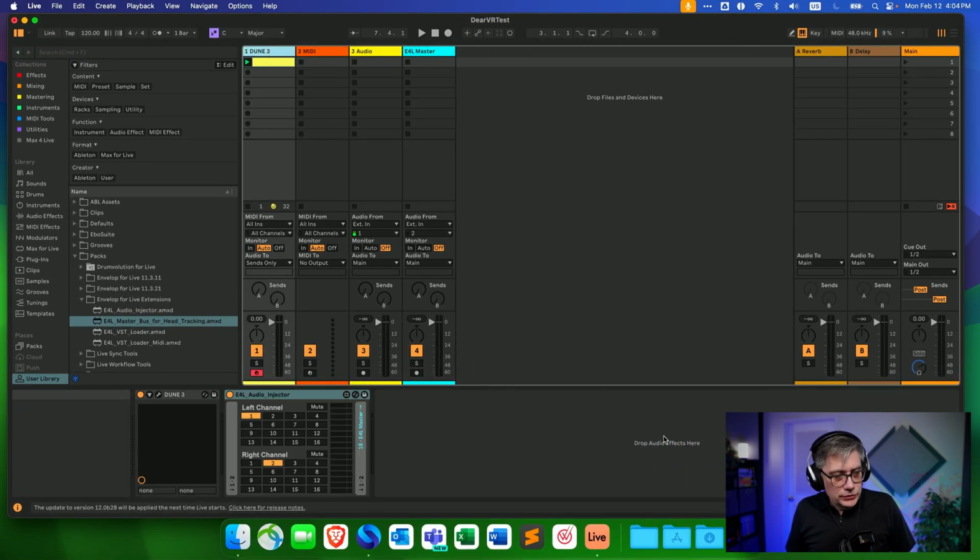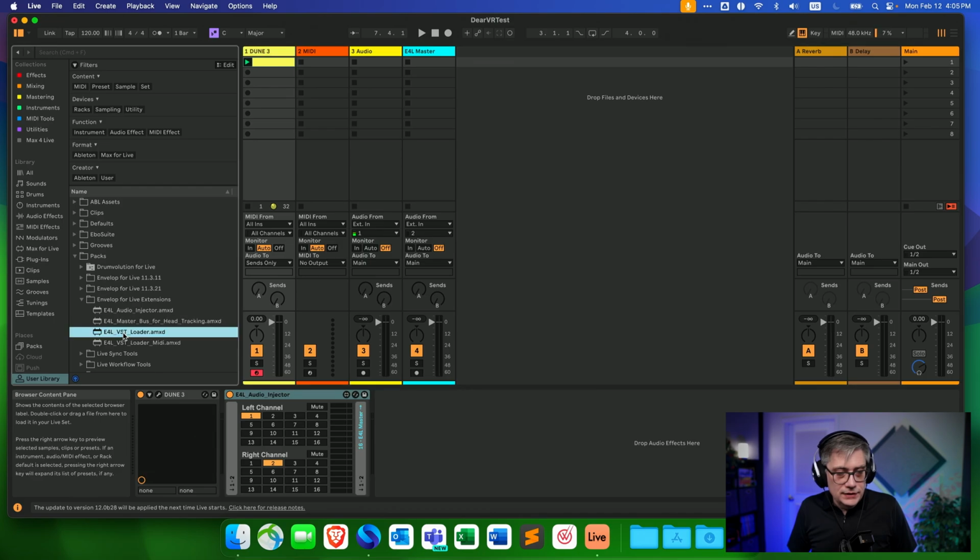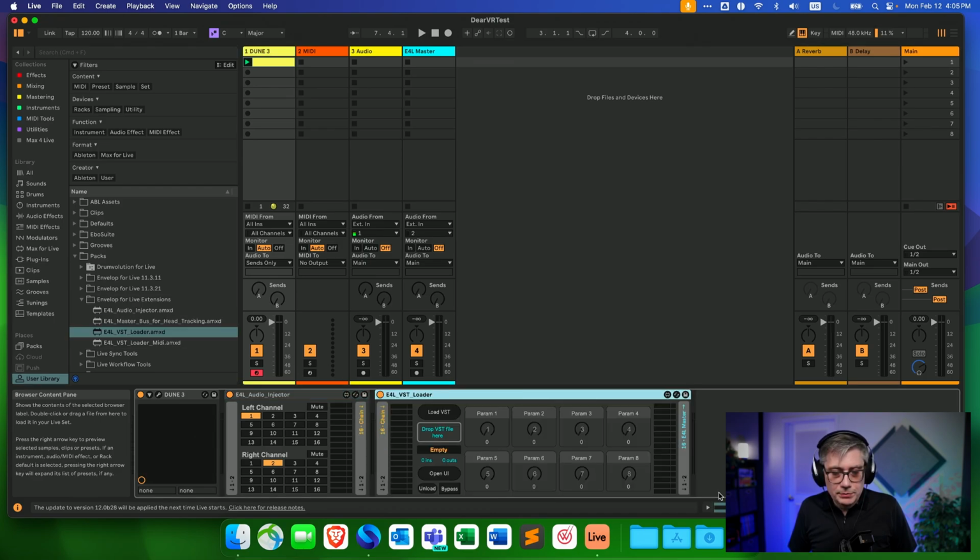Then the next thing that I'm going to do is add a VST loader device to our track that holds Tune. And this VST loader device will hold an instance of DearVR Pro 2, and that will essentially allow us to pan the stereo signal that comes through Tune through the audio injector device, and route and pan that into our 16-channel audio. So let's add the VST loader device and let's put that right back here.